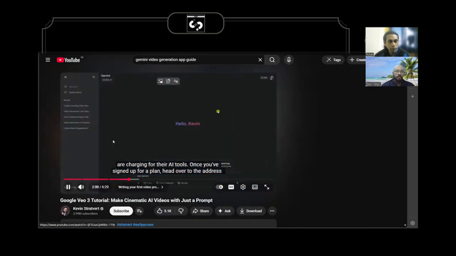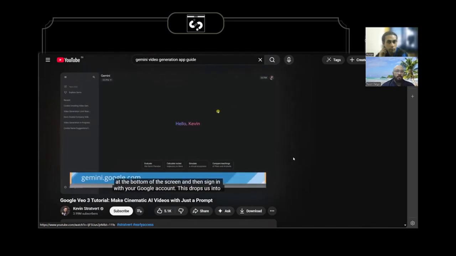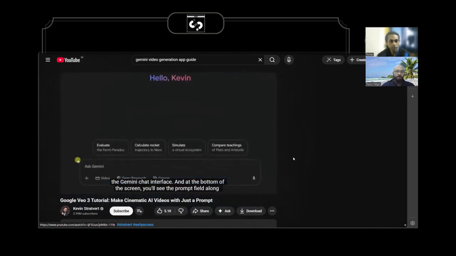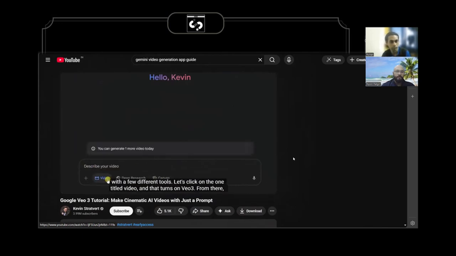Once you've signed up for a plan, head over to the address at the bottom of the screen and then sign in with your Google account. This drops us into the Gemini chat interface, and at the bottom of the screen, you'll see the prompt field along with a few different tools. Let's click on the one titled Video, and that turns on Veo 3. From there, you can start typing in your prompt.